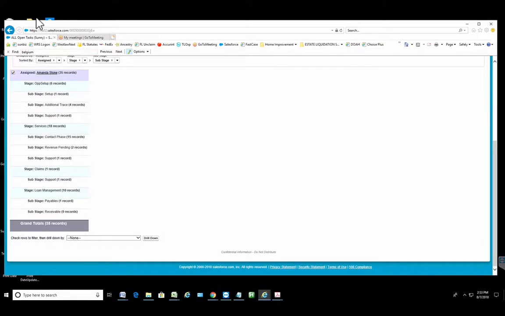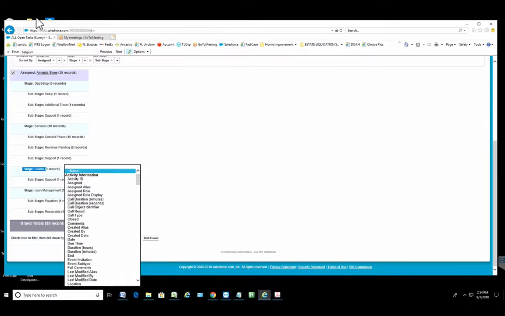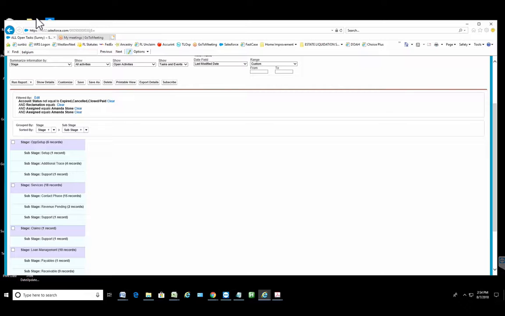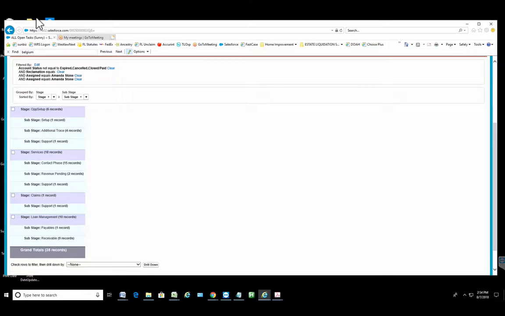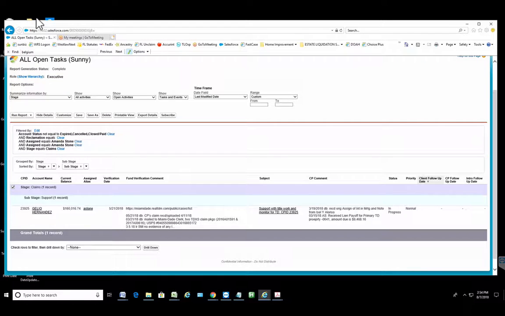And then I can drill down from here. Let's say I just want to drill down by stage. Like, I only care about what's being claimed. I can change this to stage and drill down, and it'll give me my stages, and I can say, okay, I'm only interested in what's being claimed. Drill down, and then I can go see my details. I can get into the account from here.